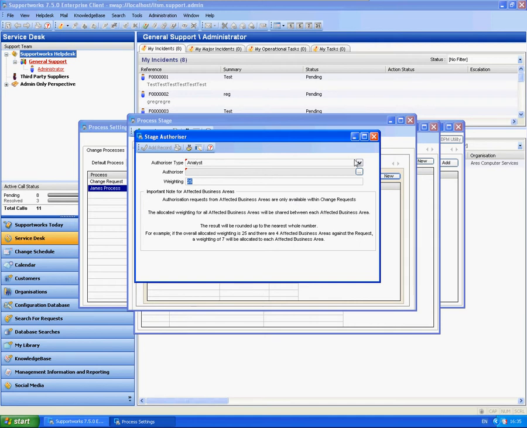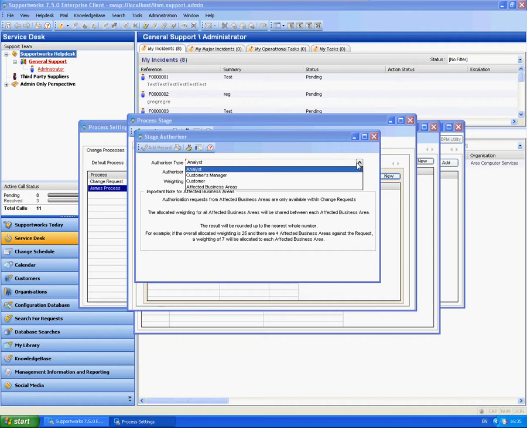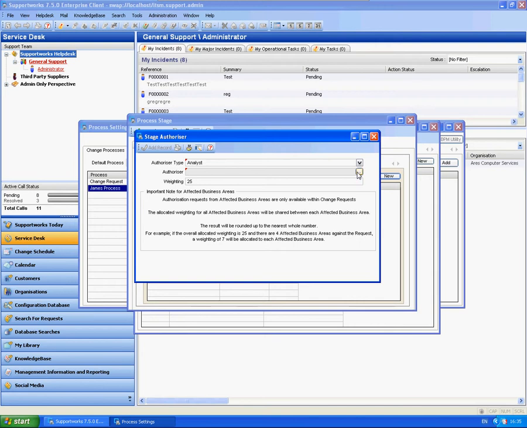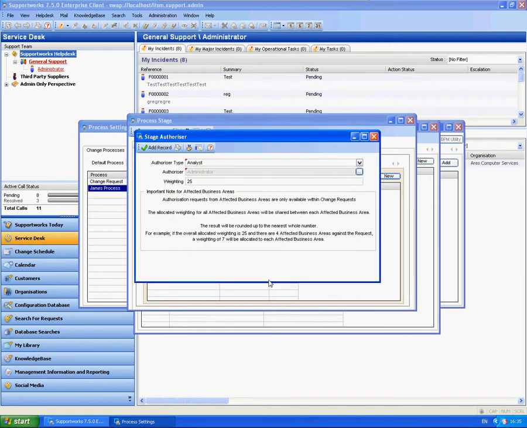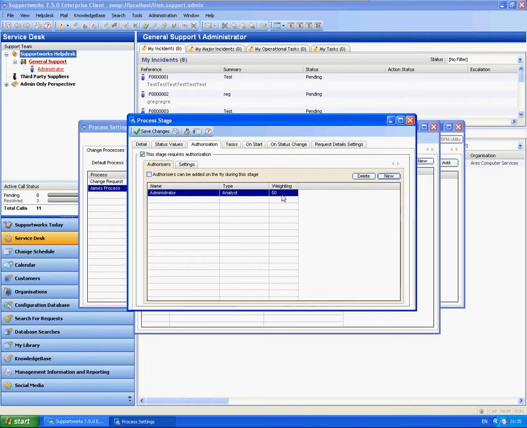Here you can see there's an authorizer type. Now there's a few different options here. One which is analyst, one which is customer manager, customer, and an affected business area if you've set them up. So what I'm going to do in this instance is set up a couple for analyst, a couple for customer. So analyst, and I'm going to go just my admin one. Let's just say that's 50%. Add. So you can see here weighting's 50%.